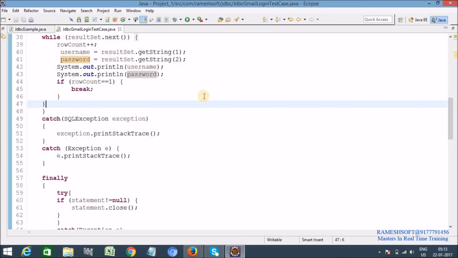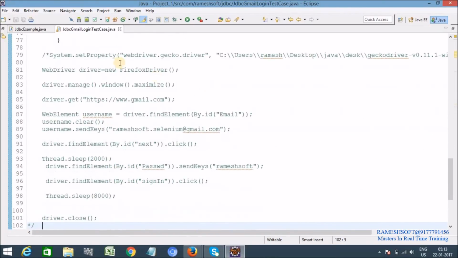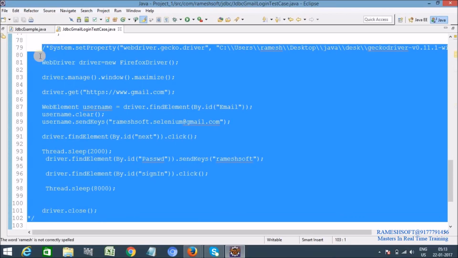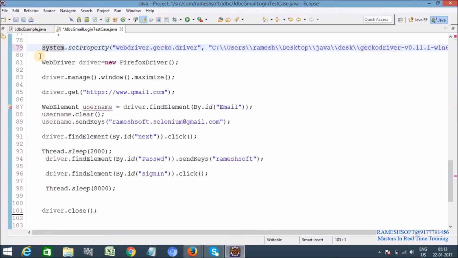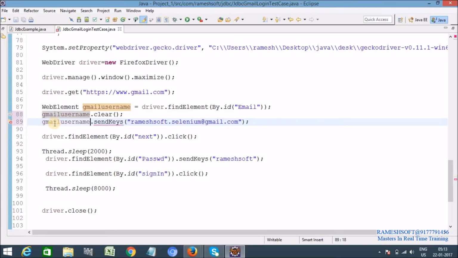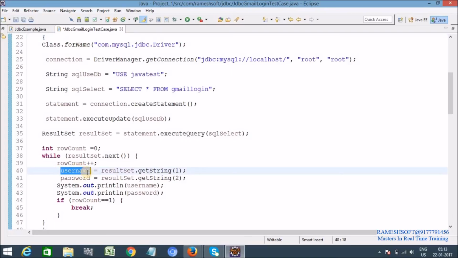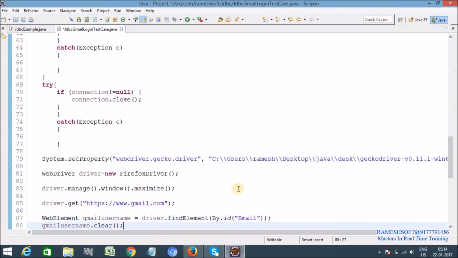So my username and password are there in these two variables. Now I want to pass this username and password to my actual Selenium test case. Just observe here, I'm maintaining the data in my test data in the database, and then I'm passing it over to my test cases. Now see here. I don't want to hard code these values. I want to get these values from the database, where the first record's values are in this username and password. So just pass it over here.